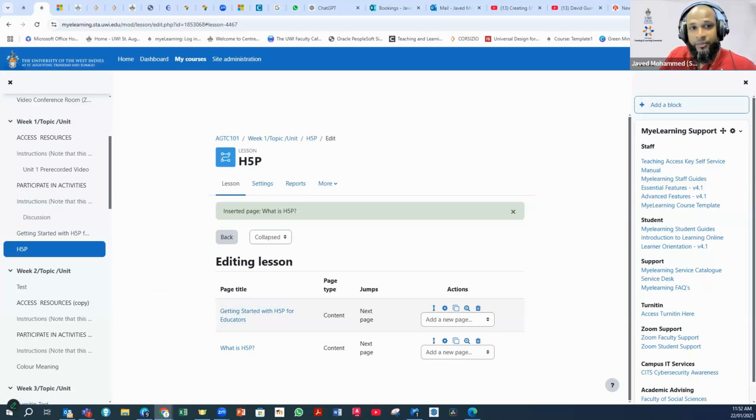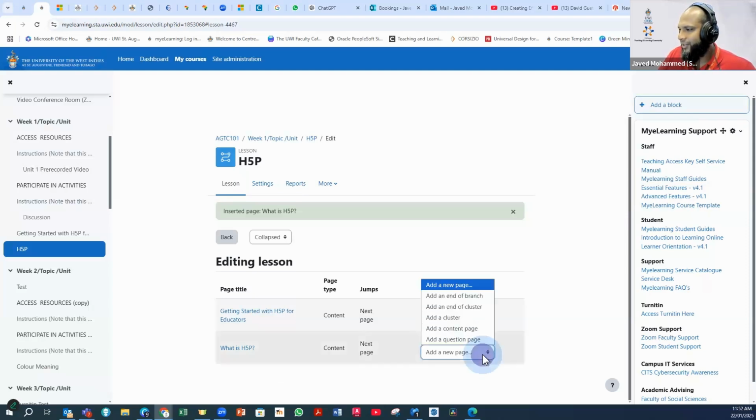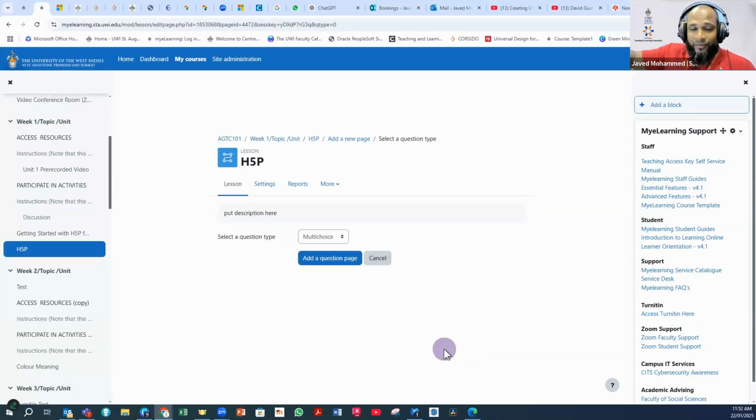Now we have a couple minutes remaining. And the last thing I want to show you is creating the question page. Let me not use that word, assessment. Let's add a question page. Because at the end of my second page, what is H5P? Students will see the button, concept check 1. When they click concept check 1, it should go to a question page, and I have options.